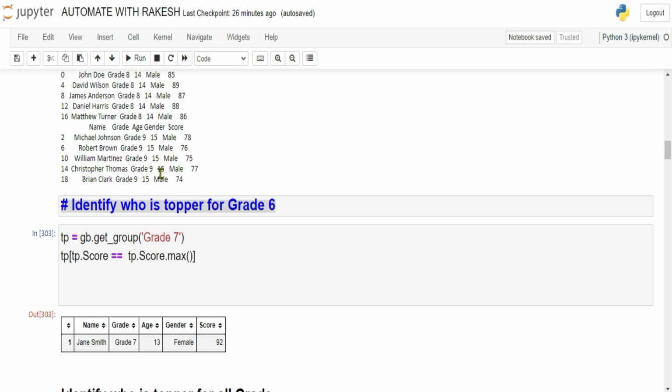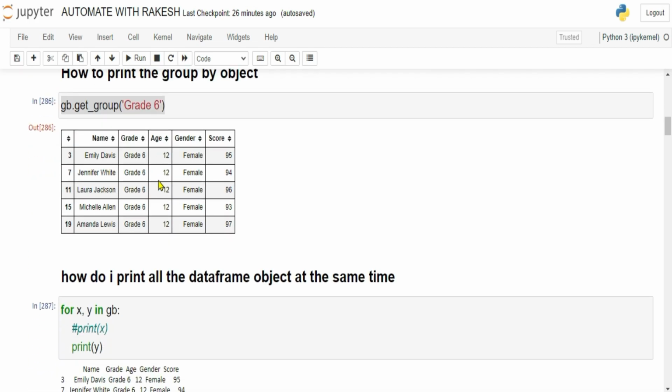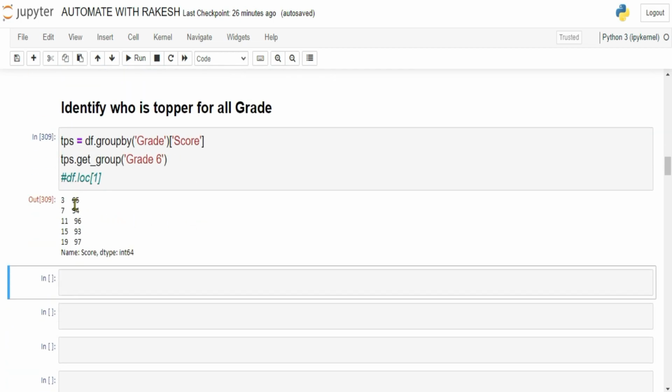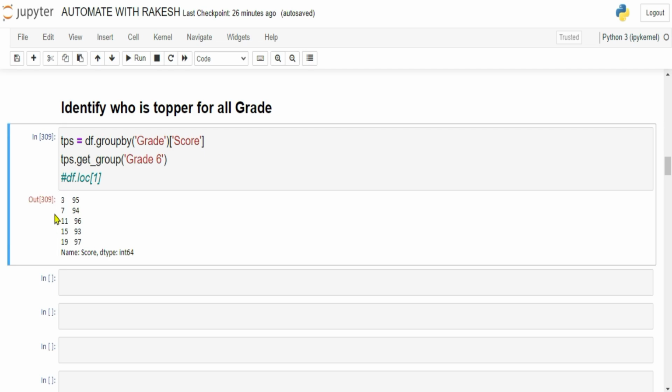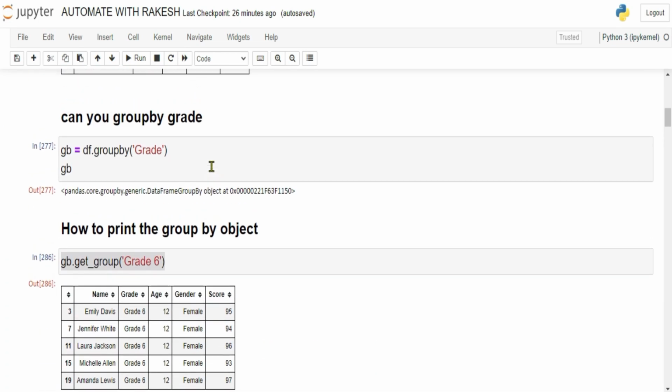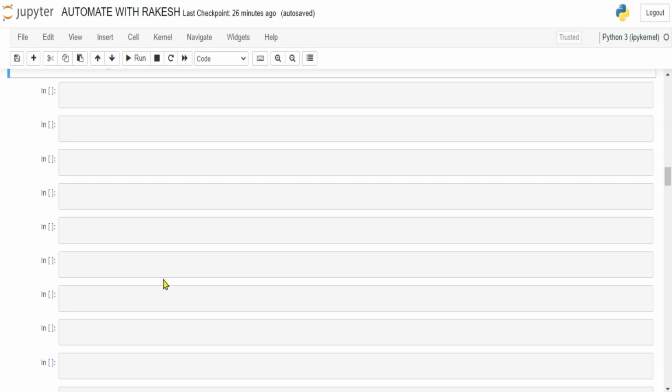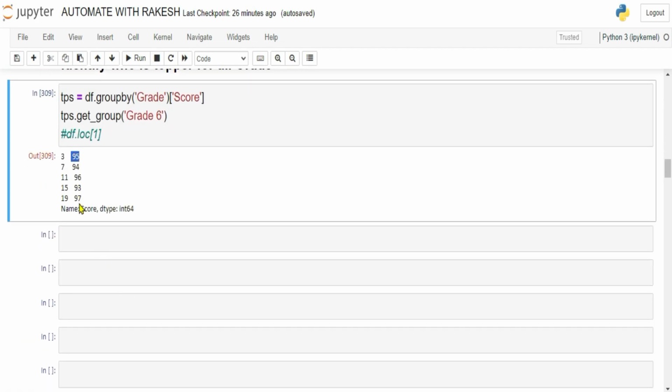So it is not giving me the entire output. If you look at my data frame output, generally it has multiple columns: name, grade, age, gender, score. Now this output, if you look carefully, is only giving me the index numbers, which are coming by default, but it is telling you all your grade 6 are there, for example in the third index, whose score was 95. Let's check that. In the third index, grade 6, yeah, whose score was 95. Like that, it is giving all the data, but only one column of data.